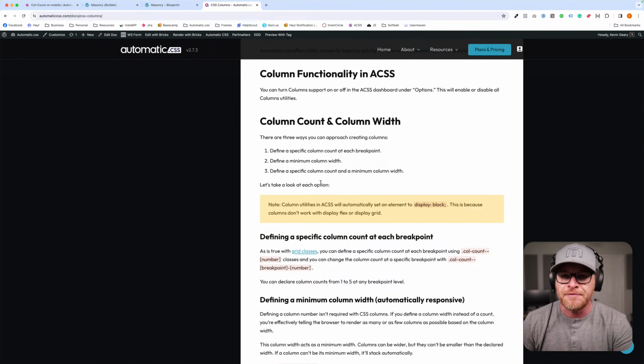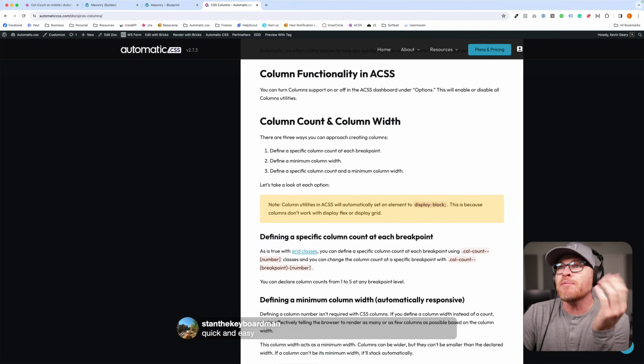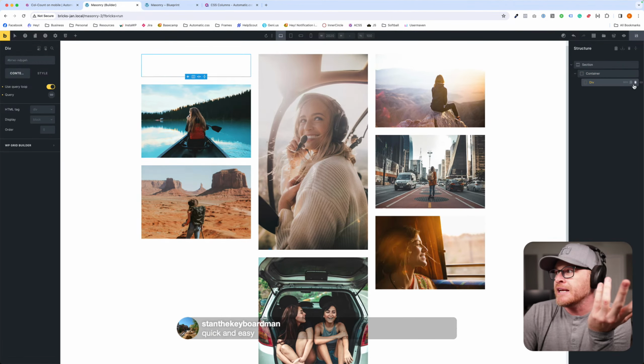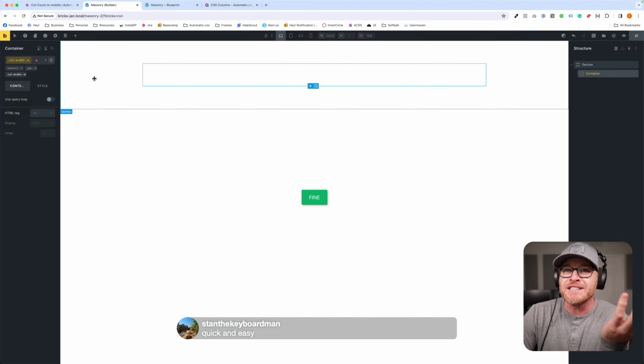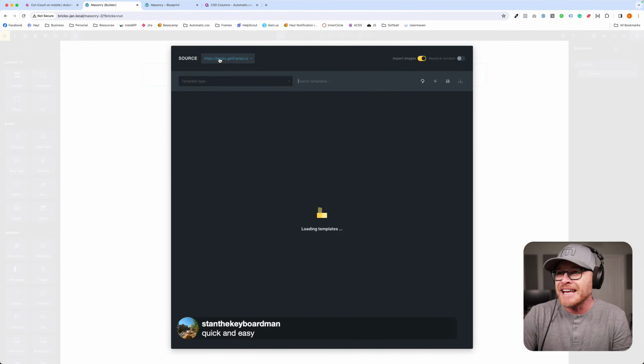Masonry is now here. I think this is pretty fun. Okay, Amanda says this is going to be so useful. Quick and easy. Oh, by the way, keep this in mind, guys. I did it with an image, which you see a lot of Masonry stuff as images, but really, you could do this with almost anything, right?